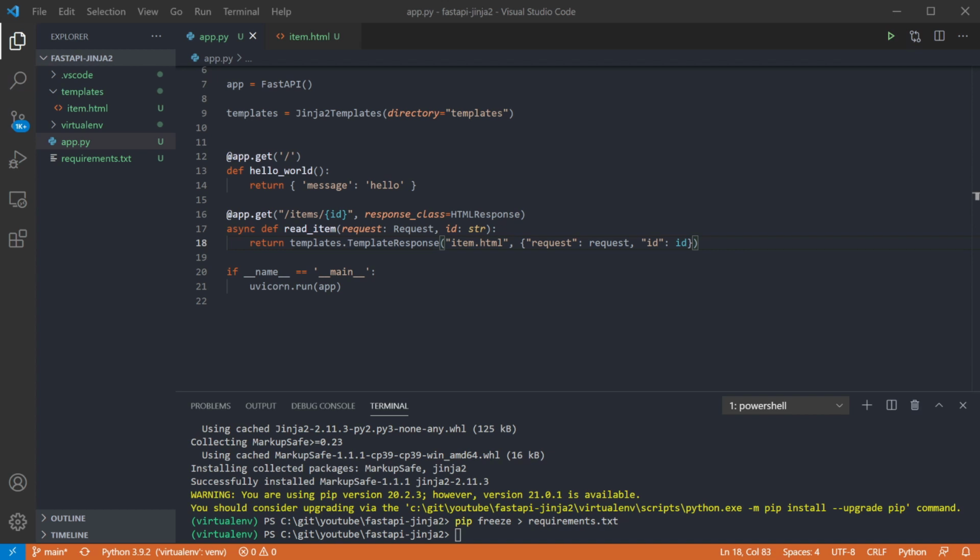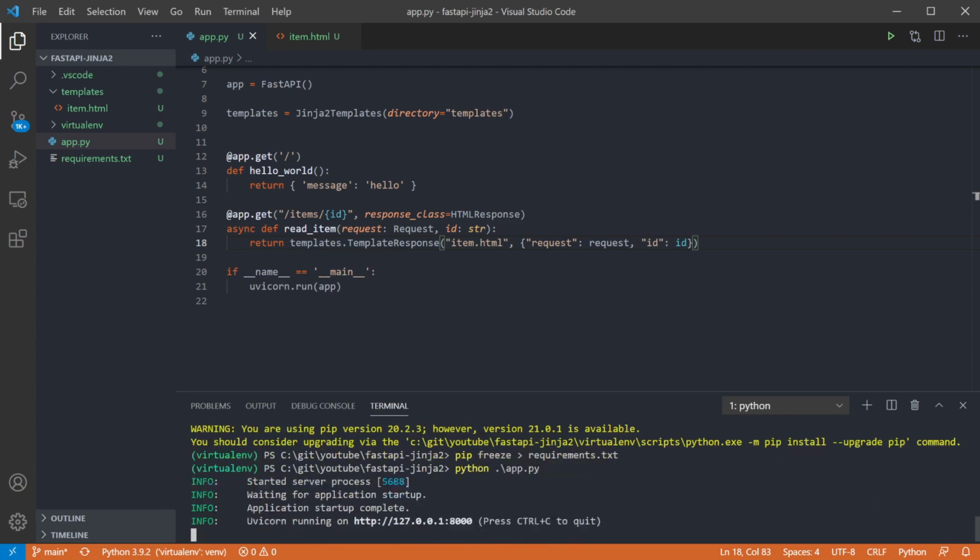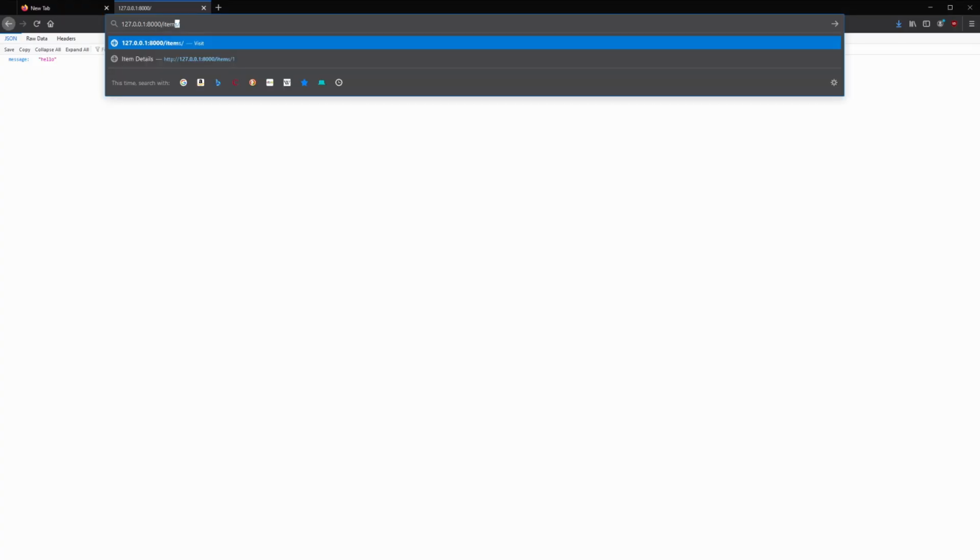Remember, we've already provided the directory of the templates earlier, and we passed through the required parameters. We have to pass through the request, and then we can supply any additional parameters. The template we created only has an ID value, so we just need to pass that through. Now if we run the app and open the root, we can see the ID value rendered with the value from the path.